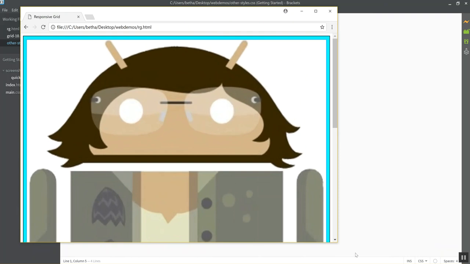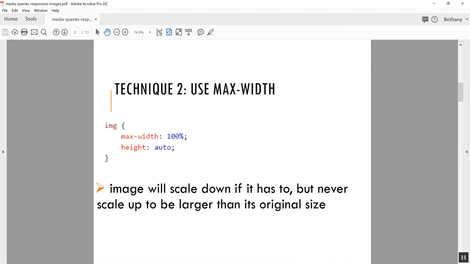So that's technique one. If your picture is nice high resolution, probably be fine. If it's not, you have this pixelation issue. Okay. Technique two. Related idea, the image will scale down if it has to, but it won't scale up to be larger than it actually is, so you won't get pixelation.